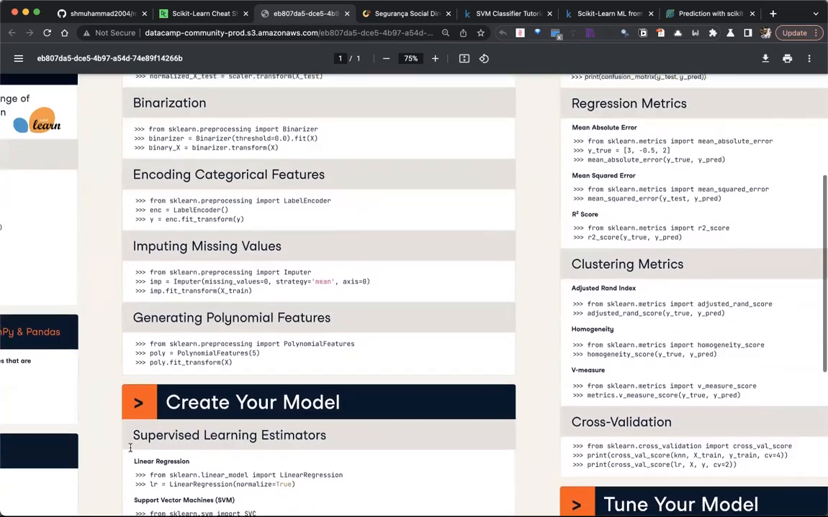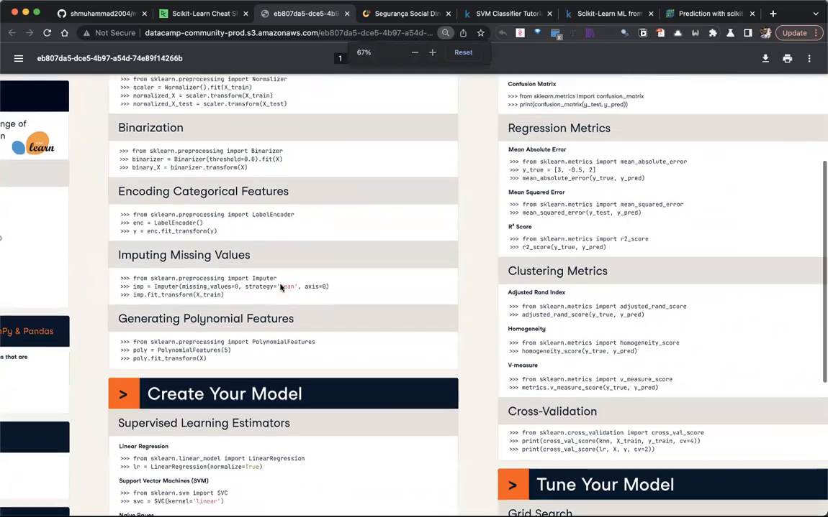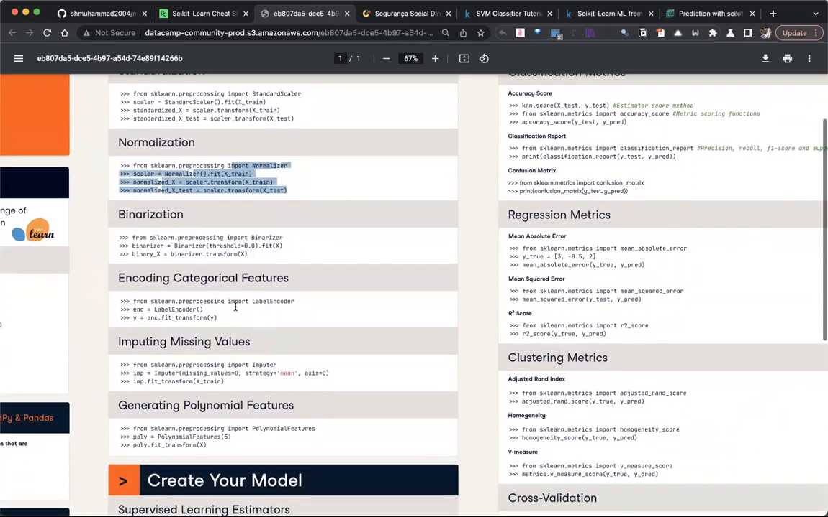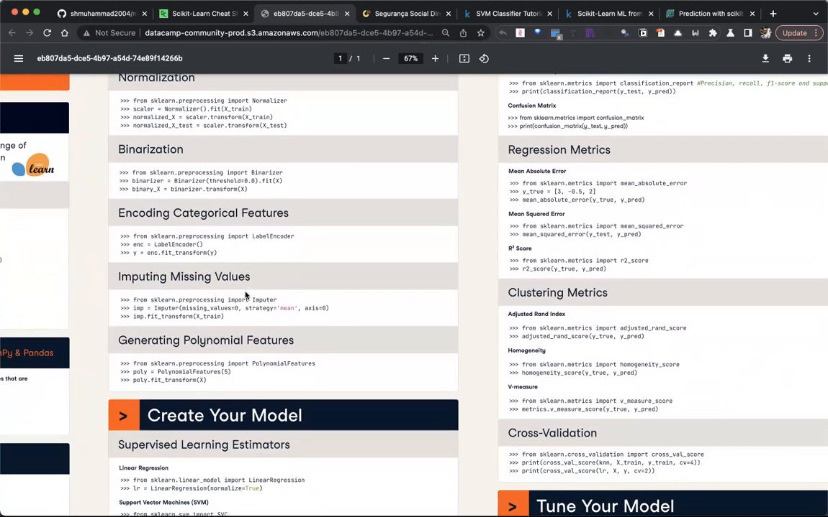This is something that is handy. For example, for standardization, this is the code, you call the scaler. For normalization, this is the code. We haven't seen encoding, but this is how you can do encoding. We'll see it. And imputing missing values, if you have any.